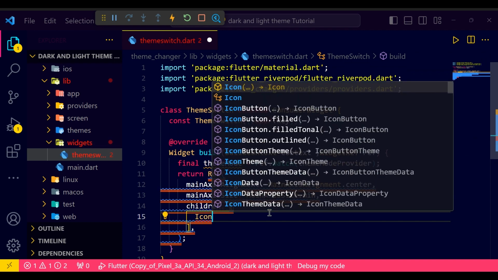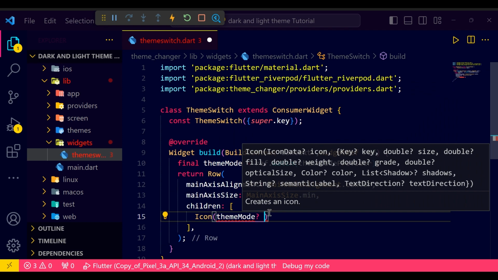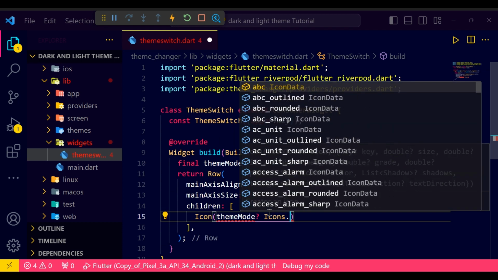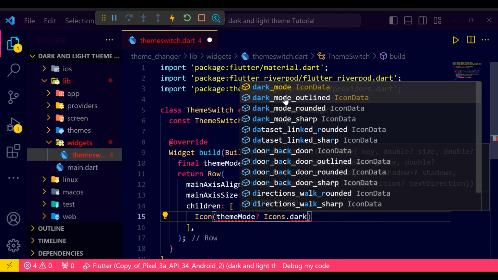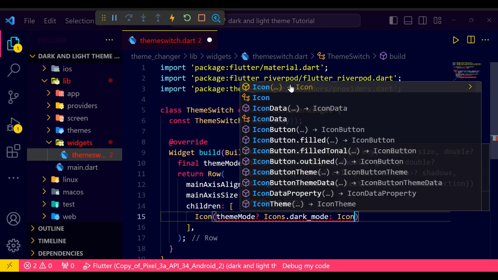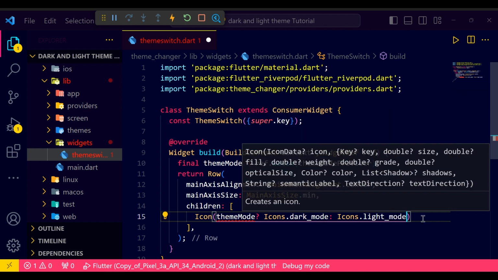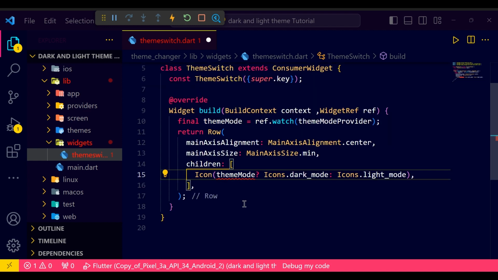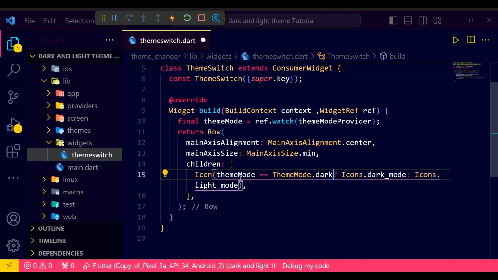Now in the children of Row, we will add a switch and an icon as label. In the Icon widget, we create a conditional statement to check if the theme mode is light or dark and then pass on the value of icon data accordingly. We pass Icons.dark_mode if the theme mode is dark and Icons.light_mode if the theme mode is light. For the condition, we check if the theme mode we get from our provider is equal to ThemeMode.dark. If the condition is true, the Icons.dark_mode value will pass, else Icons.light_mode will be passed.